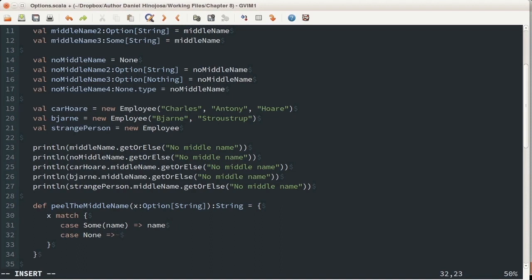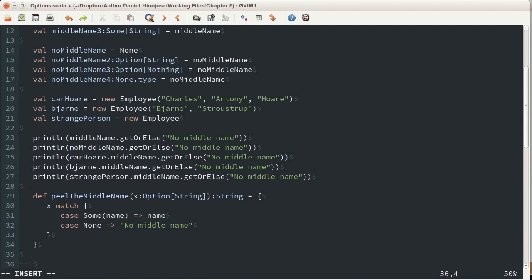In case it is a none, then we will also state no middle name. We have all this now. So this is a method. Give it an option of type string, and then return a string. Given that x, we'll match on it. In case it is a Some, we're going to extract the name from the Some and return that name. Otherwise, we'll just return the string, no middle name.